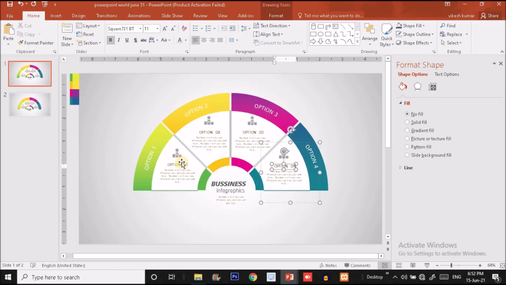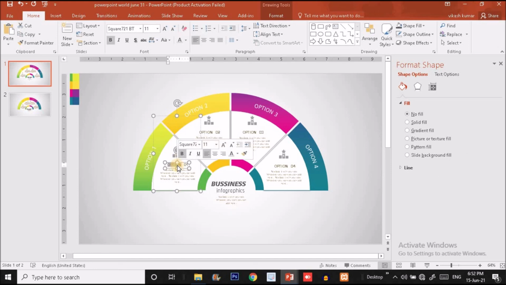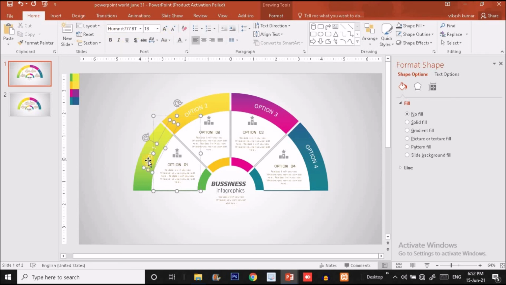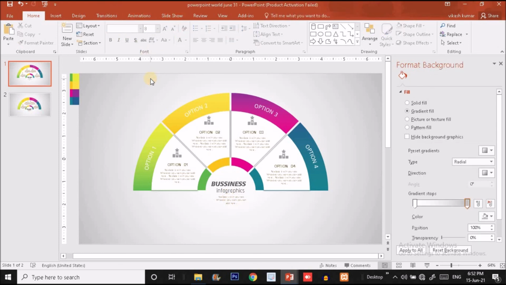Option number 4. So for the option, I'm using simple Calibri Bold as usual, my favorite, and the size is 18. Sorry, for option what I'm using is Square 721 BT, which is my favorite, and the size is 11. For this I'm using this particular text and the size is this. For the option text I'm using Humanst 777 BT and the size is 18. So this is all about the detail text, and for the detail text in the bottom I'm using Calibri Bold. So this is all about this tutorial.